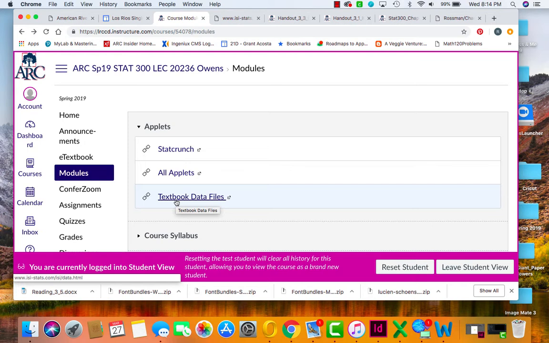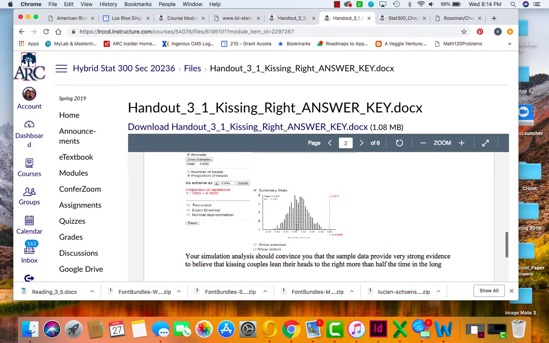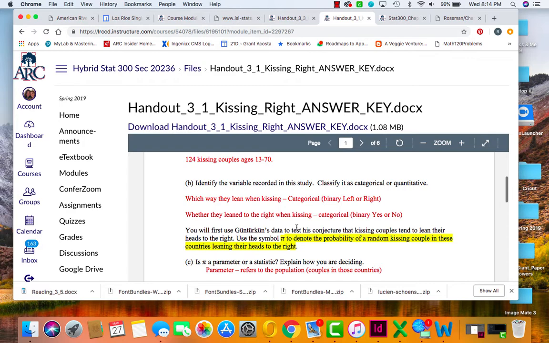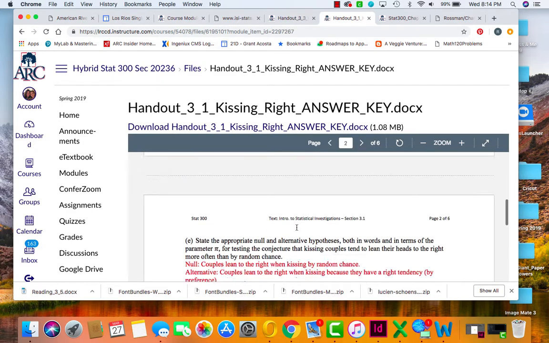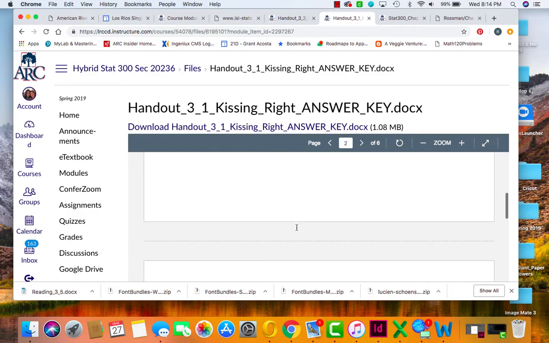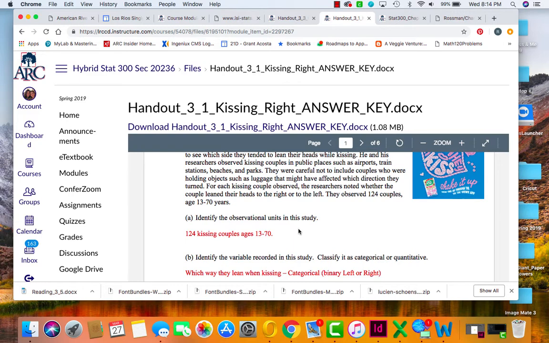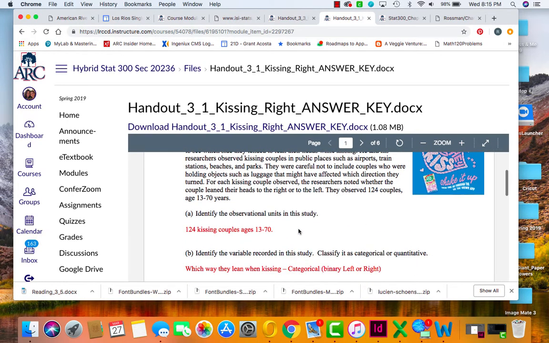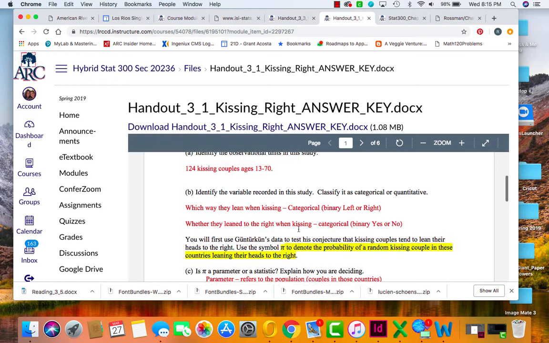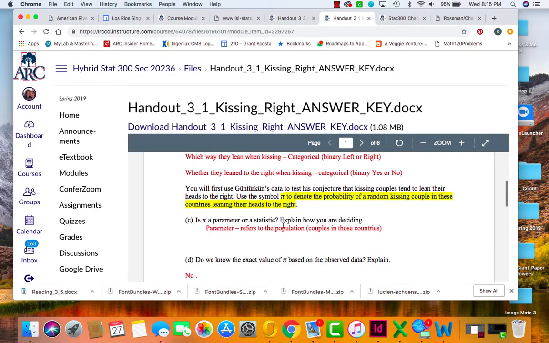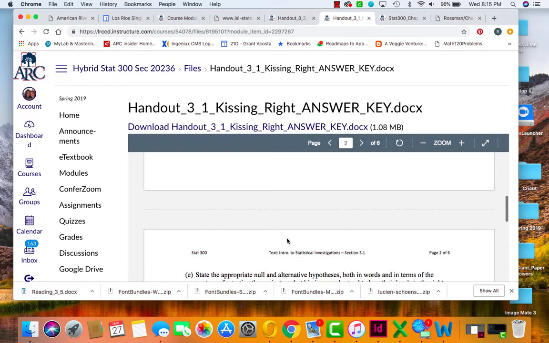Now to use the one proportion applet, I'm going to go back to the 3.1 handout, the kissing right handout that you guys did on your own. I went over it in class really quickly just to do the applet. So in order to use the applet, a lot of what you need is your statistic, your sample size, and the null hypothesis. And this is the one proportion, because the name says proportion, is categorical data. So that's why we use the one proportion applet.